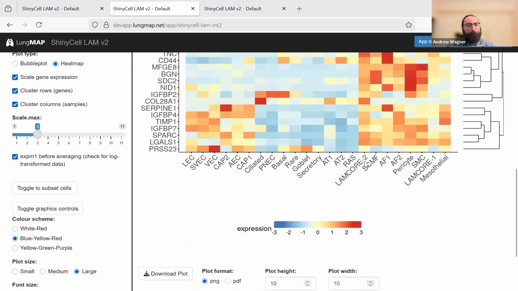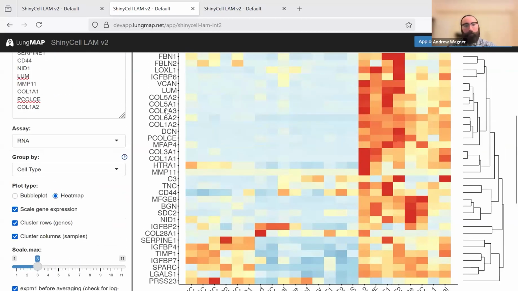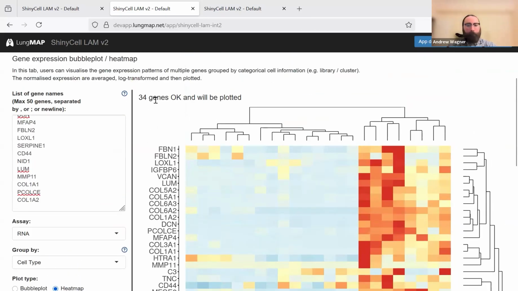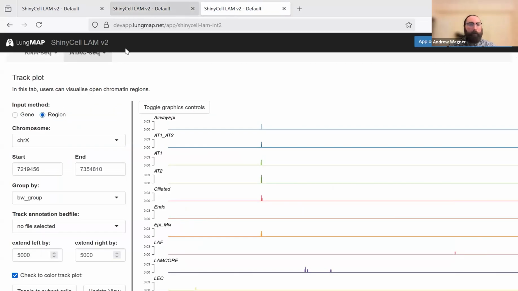So from here, it has all the same options as the previous one. You can download the plot, you can set the dimensions, you can subset cells, and you can play with the graphics however would be best for your use. So that covers all of the functions available for the RNA. We also have a tool for the ATAC. I have that open already.